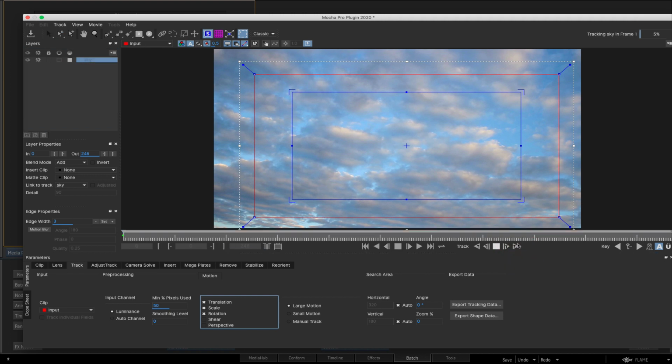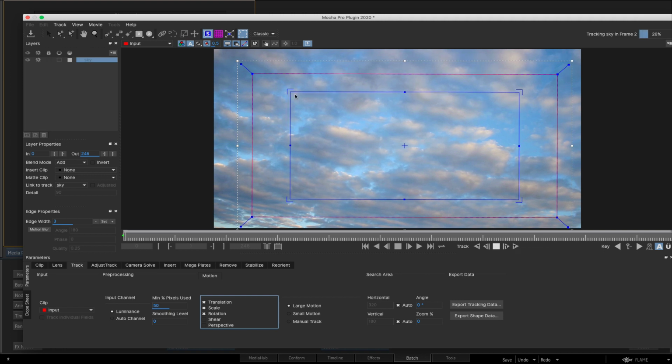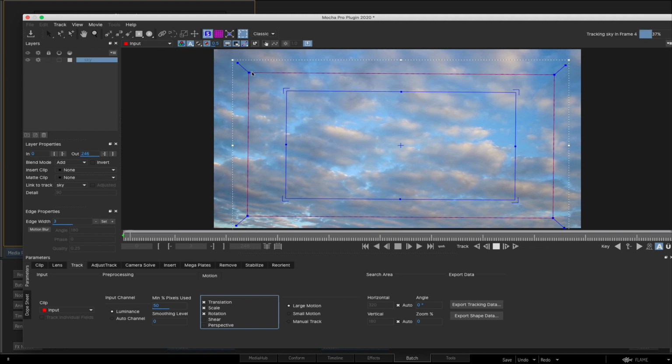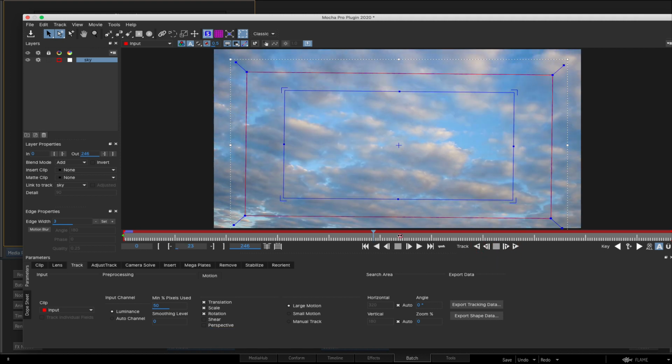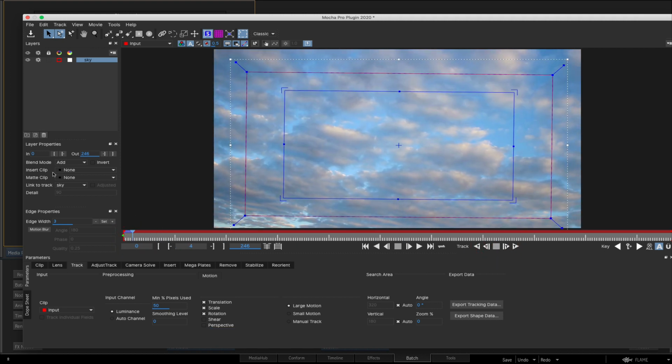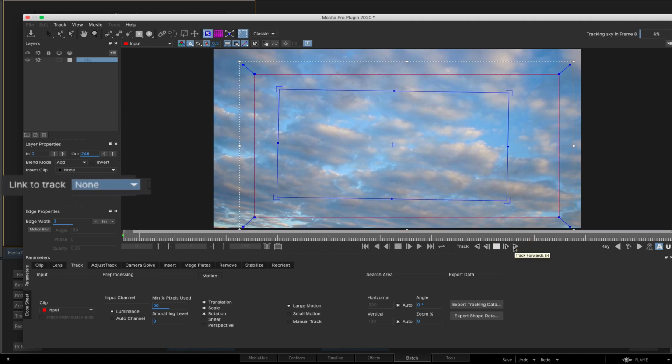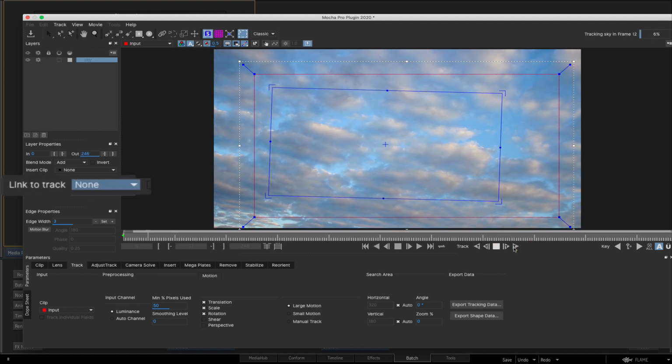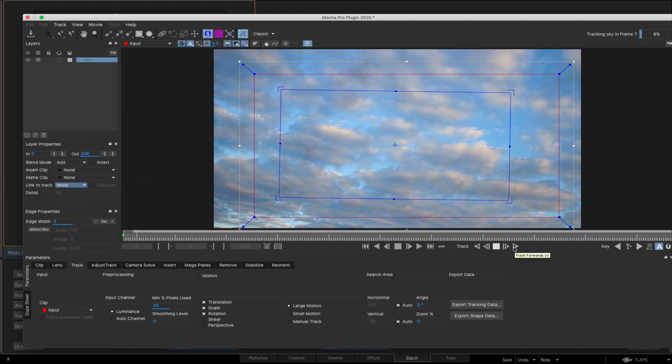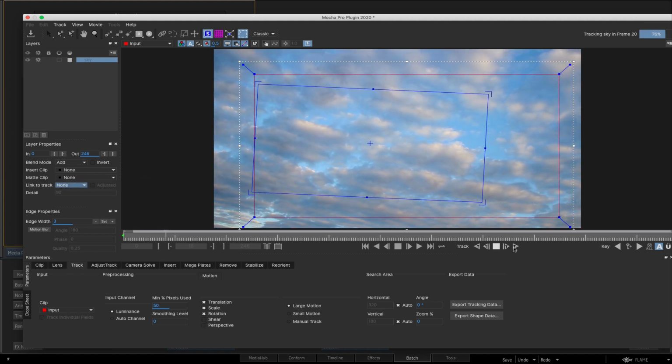I'll hit the track forward button to begin tracking. The default behaviour of Mocha is to link the motion of the track back to the original shape, but in this case the shape will eventually be carried out of the frame and lose the track as a result. Linking the shape to no track enables the shape to remain in a static position whilst generating the track data, shown by the blue surface overlay.